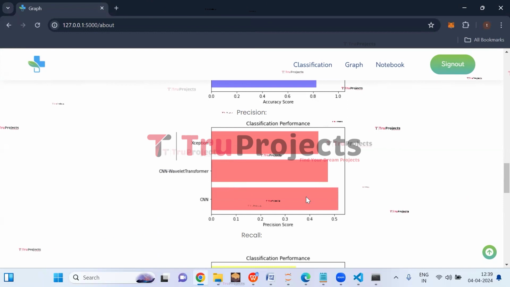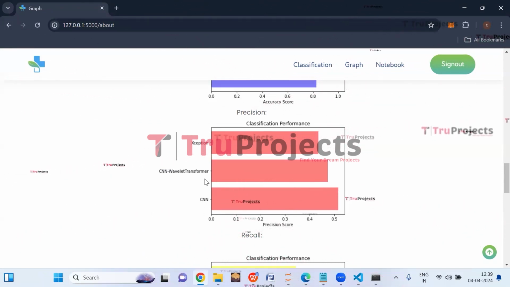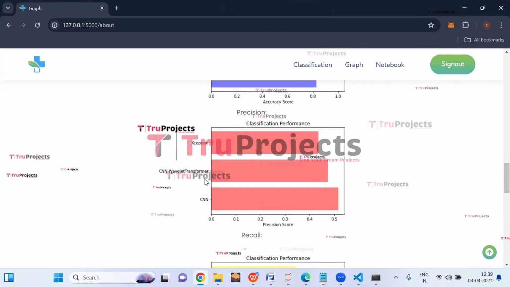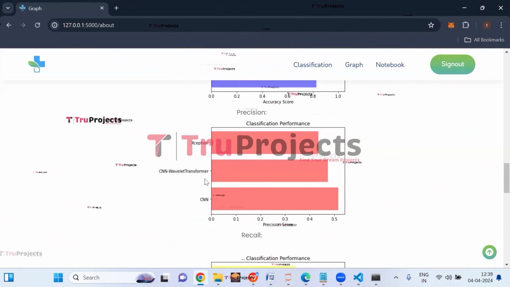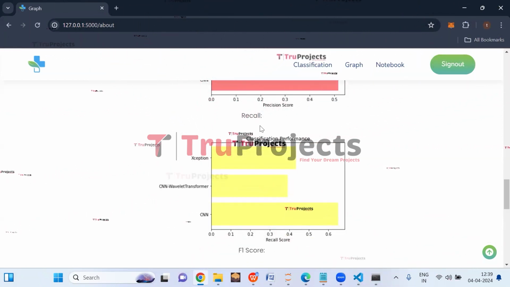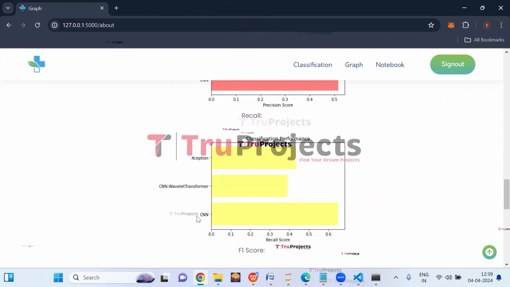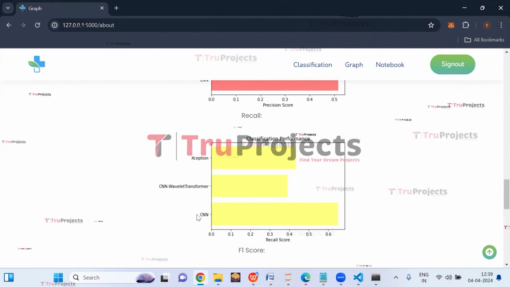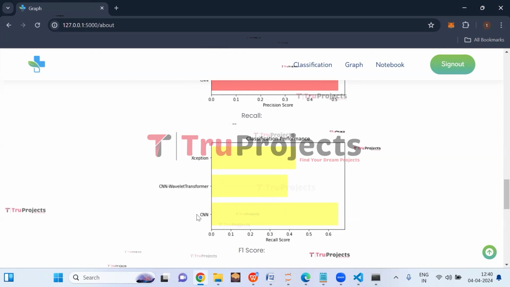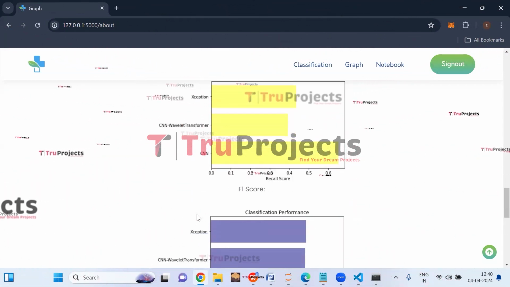This is the precision comparison graph. Here on the x-axis, we have precision score, and on the y-axis, we have algorithm name. Precision is a measure of the correctness of positive predictions made by a classifier. This is the recall comparison graph. Here on the x-axis, we have recall score, and on the y-axis, we have algorithm name. Recall is a measure of the classifier's ability to correctly identify all relevant instances from a data set.